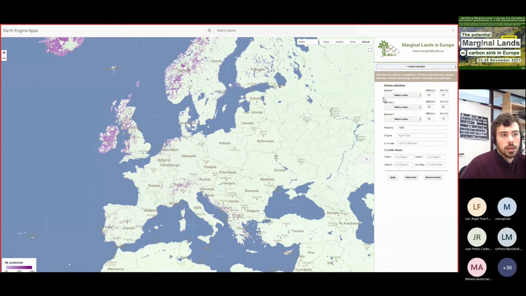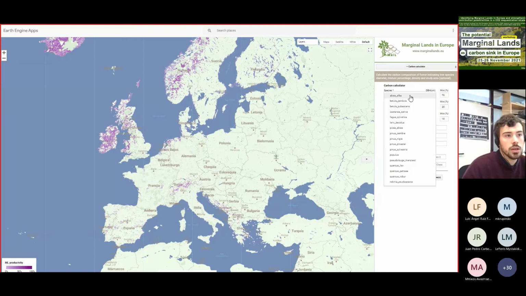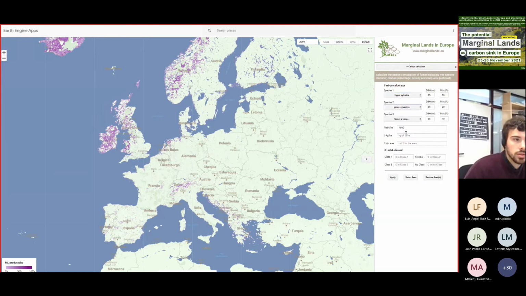So in this case, he could go to the carbon calculator and say, okay, I want my area to have 3 species. And this carbon calculator contemplates 3 combinations of species. Let's say, for the sake of the example, Fagus sylvatica, Pinus sylvestris, and Abies alba. And knowing the diameter at breast height of these 3 species and the mixture of them, the user could calculate this.